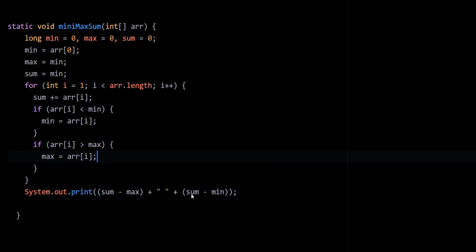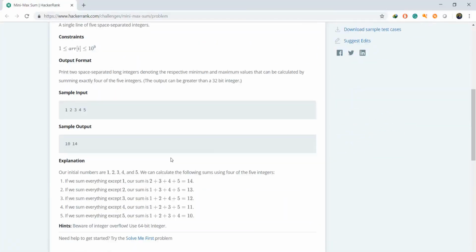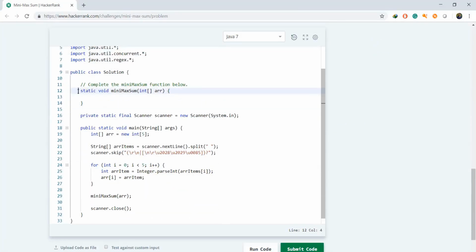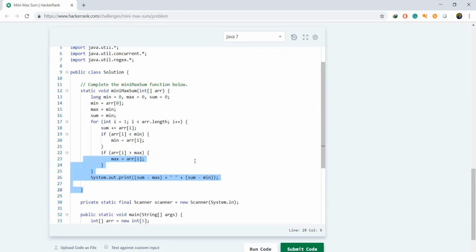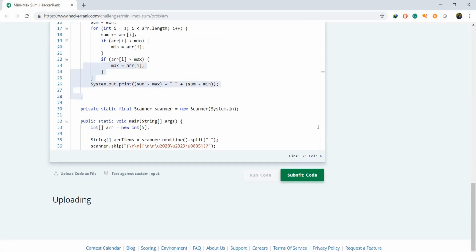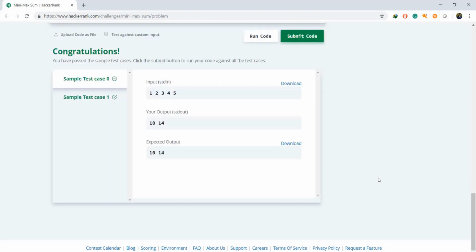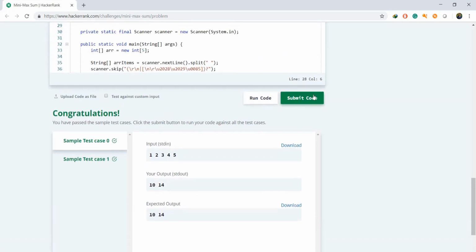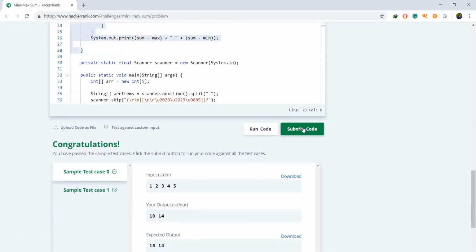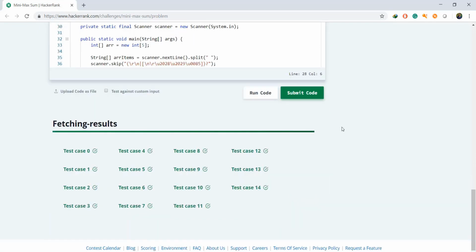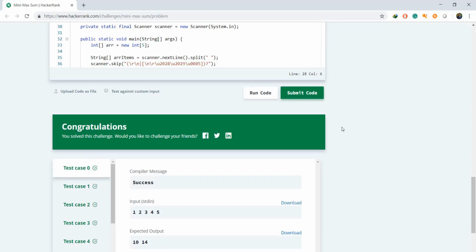Now let's put the same code in HackerRank and see whether it works or not. So here we are going to paste the same code and try to run it. You can see guys that the sample test case got passed. Now I am trying to submit this code. You can see guys, all the test cases got accepted. I hope now it's clear to you guys how we have solved this Minimax HackerRank problem.